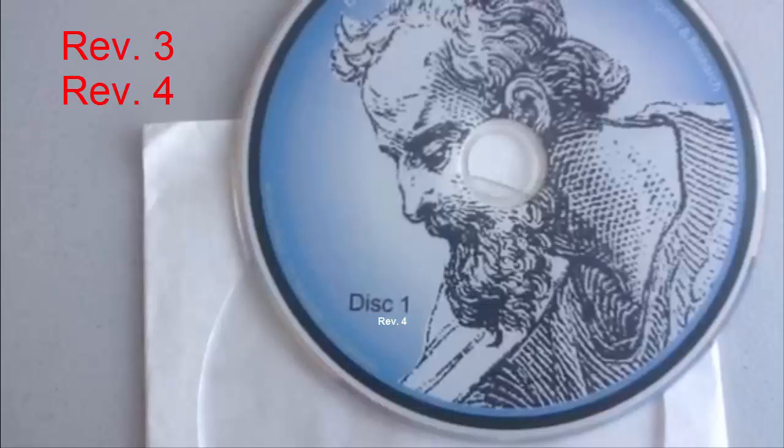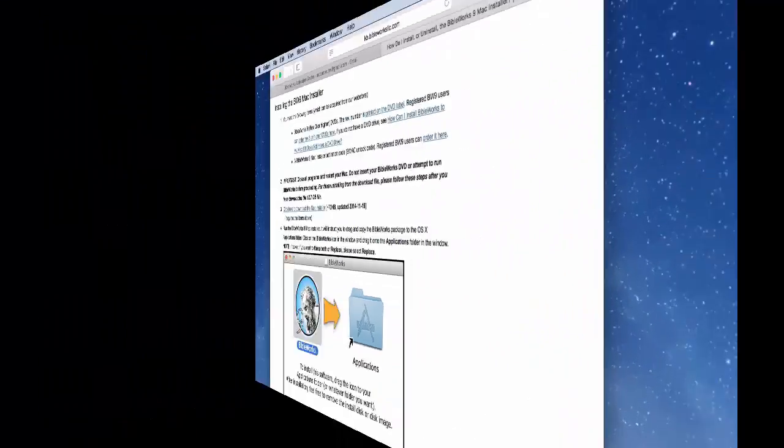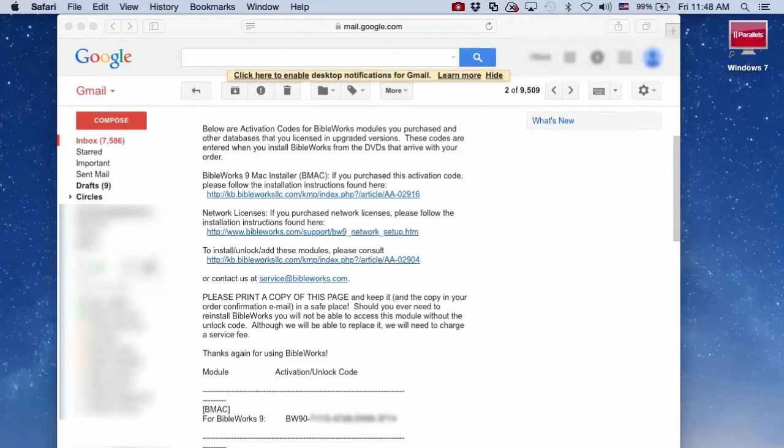You can tell if they're Rev 3 or Rev 4 by looking at the DVD and looking under where it says Disk 1, Disk 2, or Disk 3. You'll also need your BMac or your Mac installer code. And you can find that code in an email that you received from BibleWorks when you ordered the BMac code or ordered BibleWorks and the BMac code together.